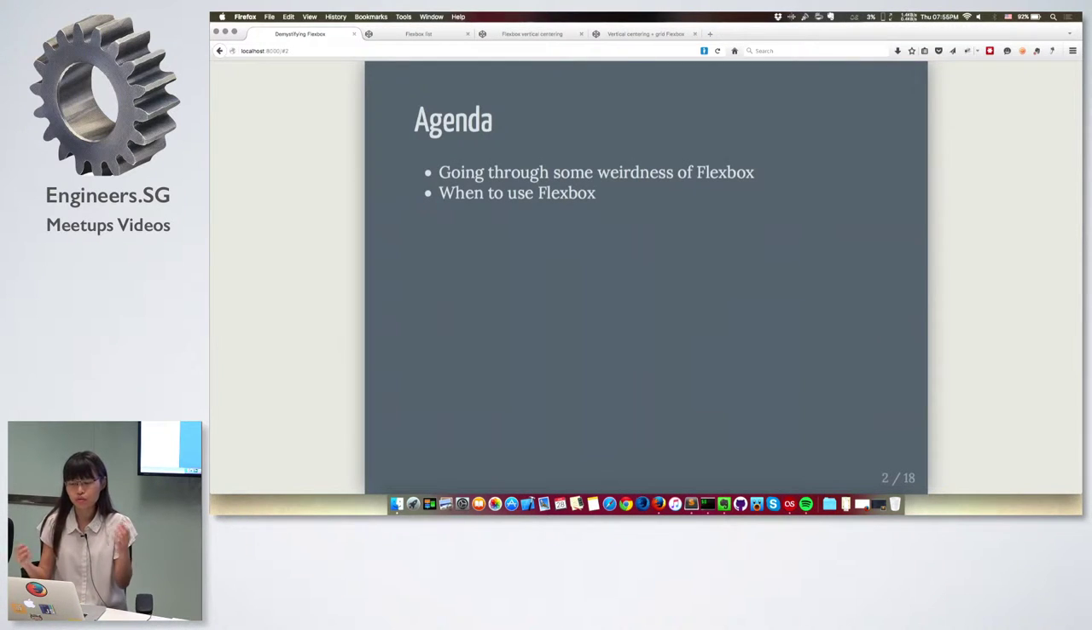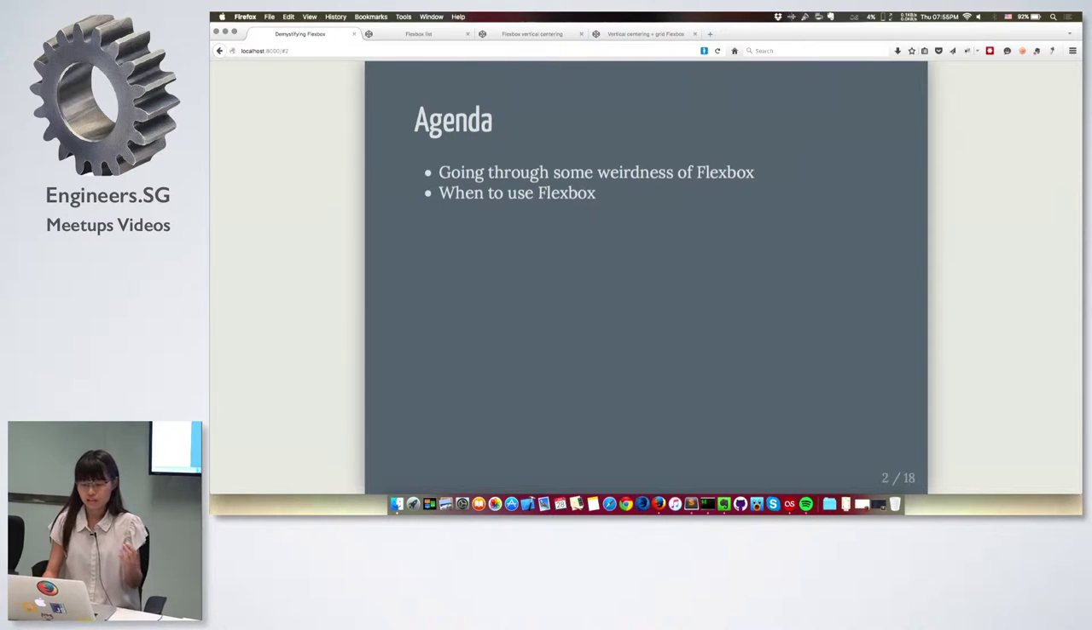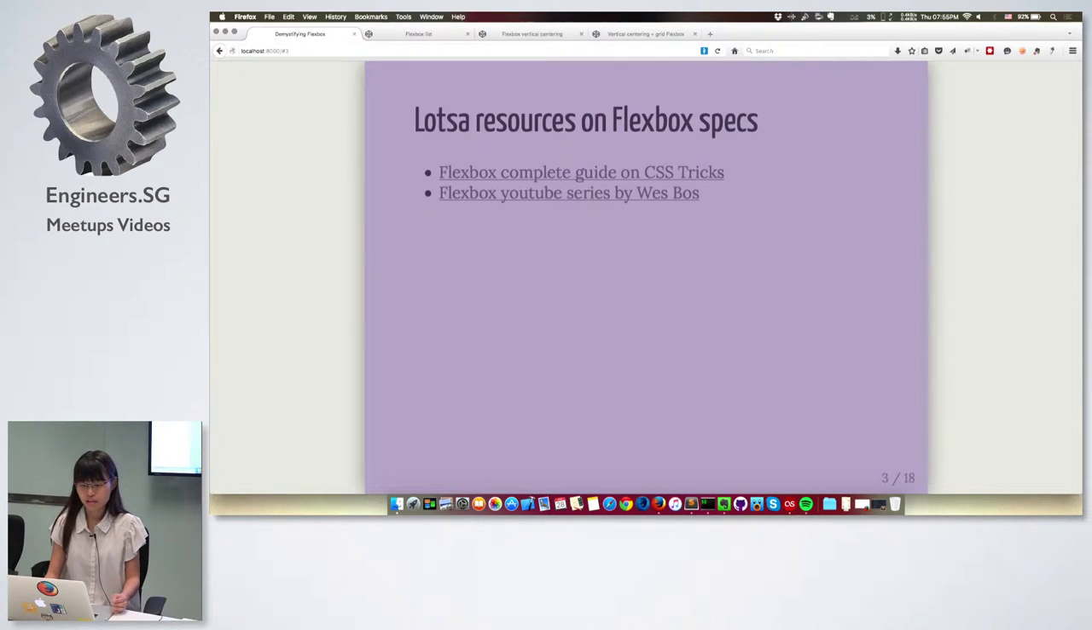So I won't go through, basically this talk will be about going through some weirdness about Flexbox and when to use Flexbox. Yeah. So next, there's a lot of resources about Flexbox. I'm not going to go through Flexbox because it is too grand a topic and it has a lot of things.